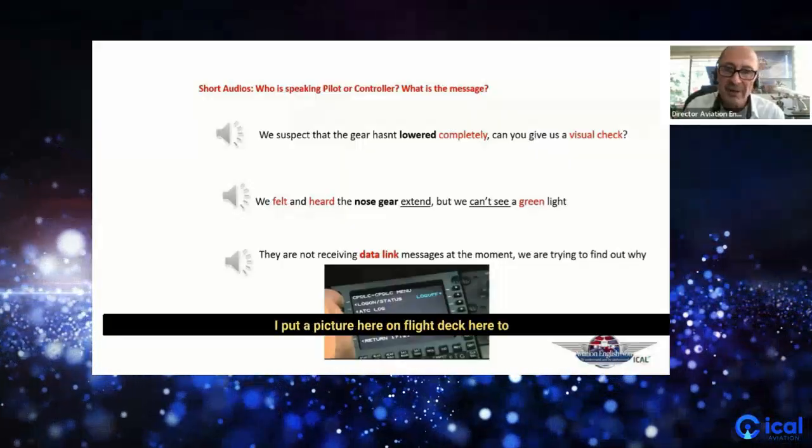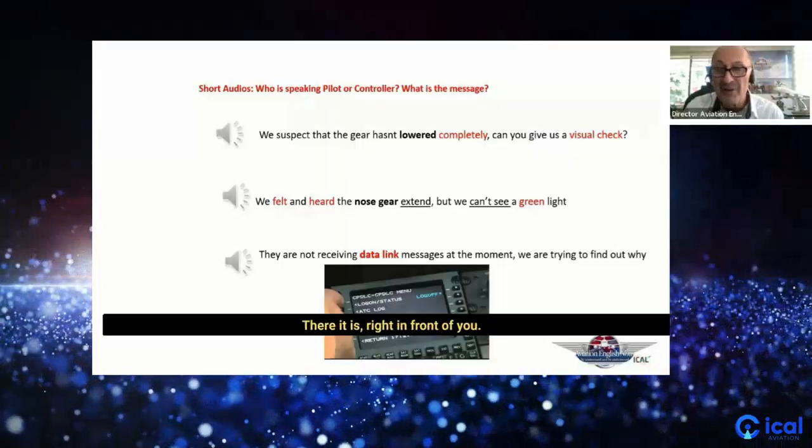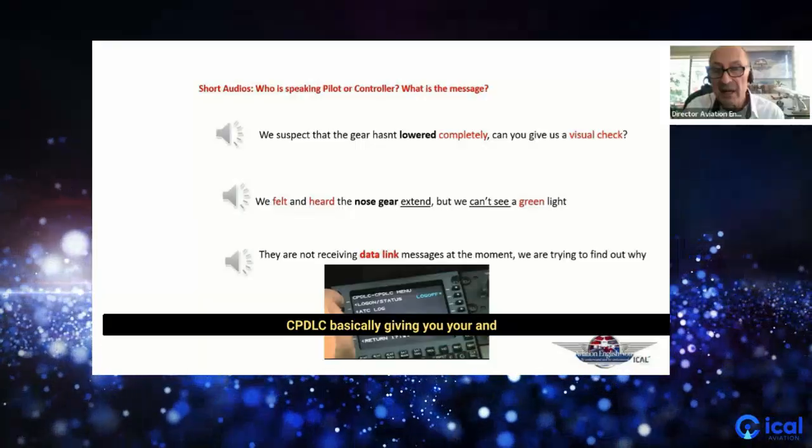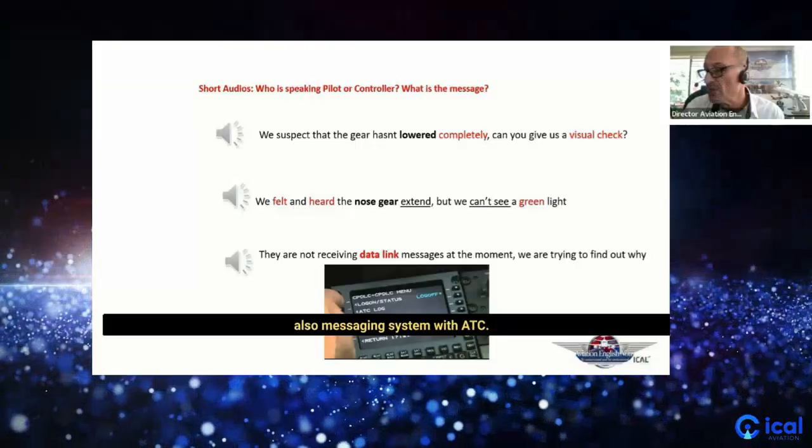I put a picture here of the flight deck to give you an idea of where you're located. There it is right in front of you. CPDLC, basically giving you your clearances and also a messaging system with ATC.